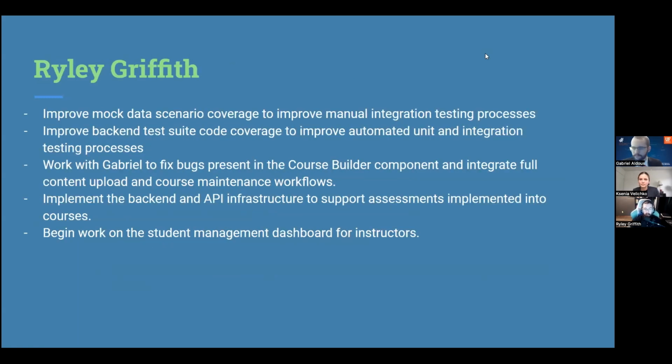And outside of the collaborative work that Ksenia and Gabriel have already mentioned, I will be focusing significant efforts on the back end of the application. Specifically, I'll be focusing on improving the mock data scenario coverage and test suite code coverage for the application to improve our testing processes, whether that's for the manual integration, quality check processes that we have, or for the automated unit and integration testing processes.